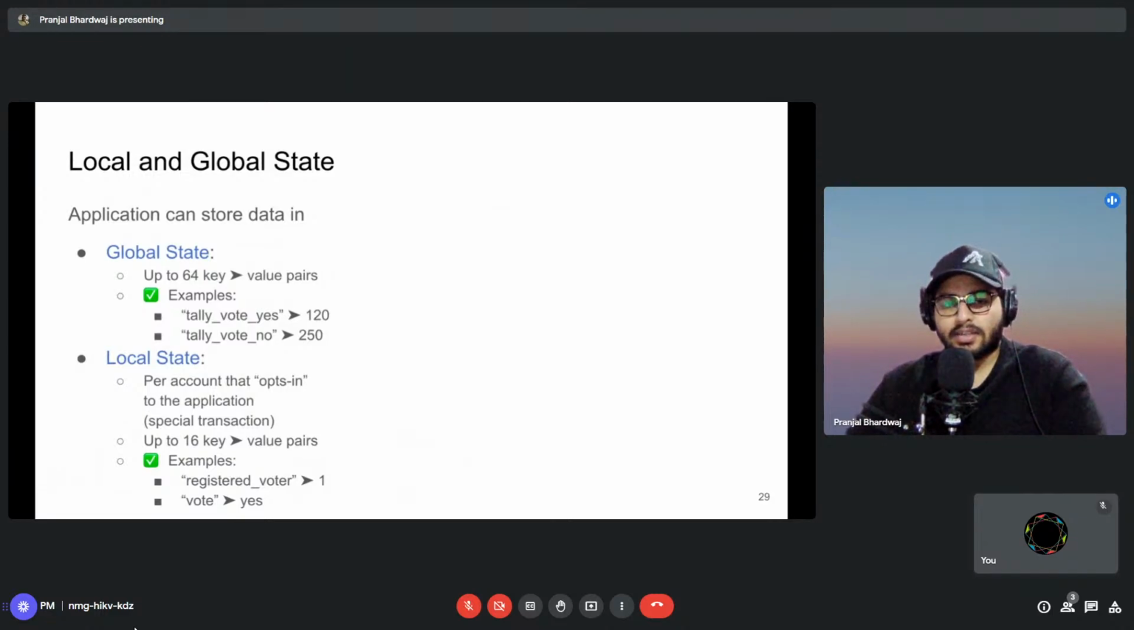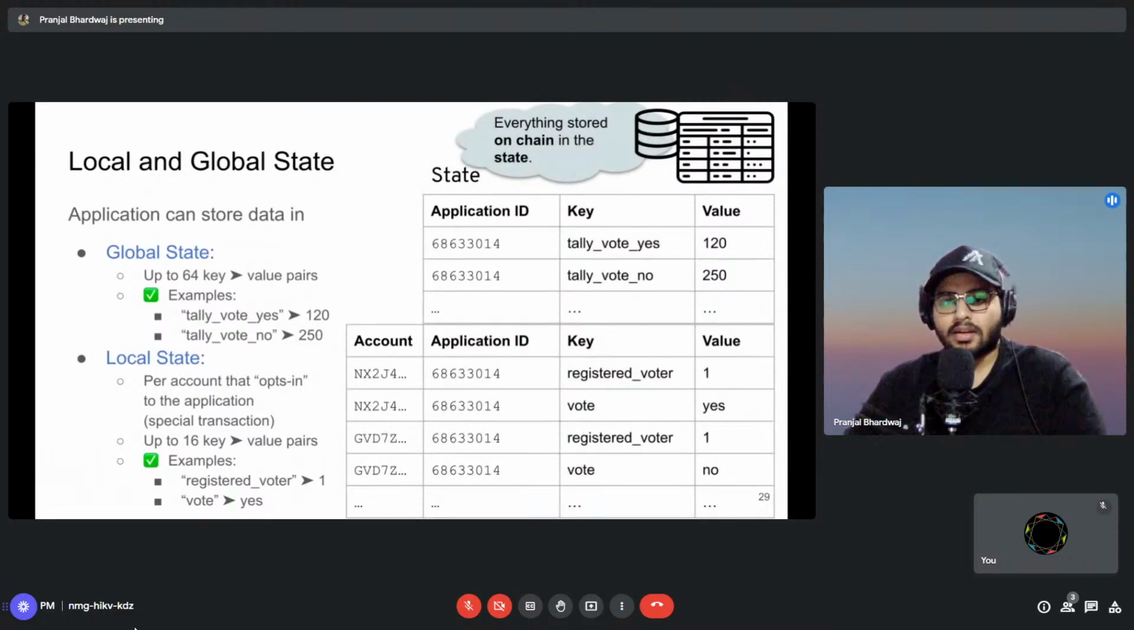It's a special transaction that can happen in ASAs and in different things. As I was giving the example of voting, we can have a registered voter and we can have a value of yes and no as ones and zeros. If it's a registered voter, we'll of course have a value of one, and then we can also record the votes as yes or no, and it's going to give us more room, more than just 64 key values to work with.